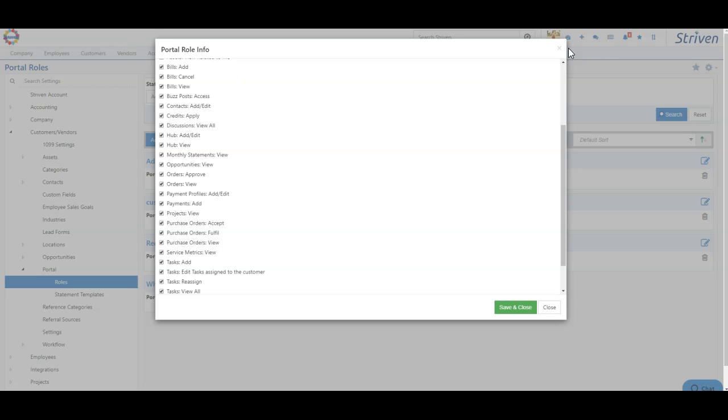And that's a look at all of the features being released on April 19th, 2020 related to the customer portal and communications.